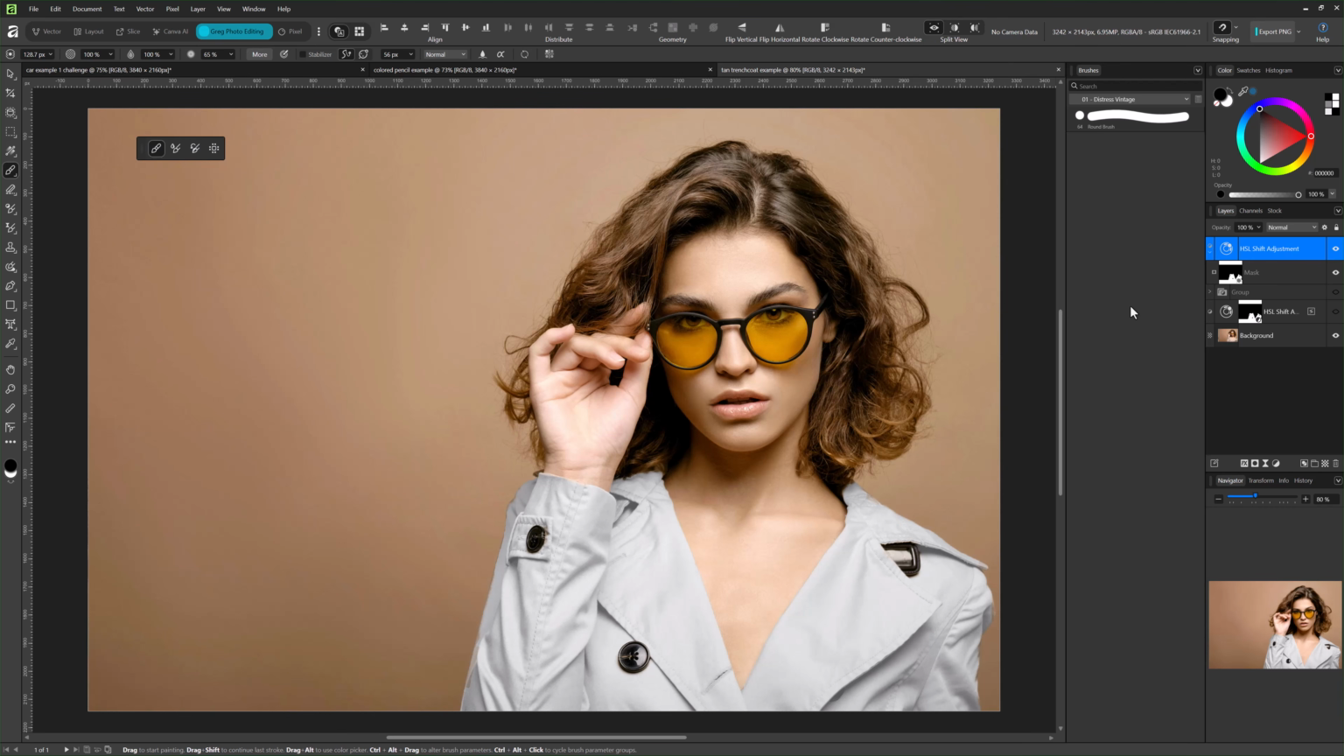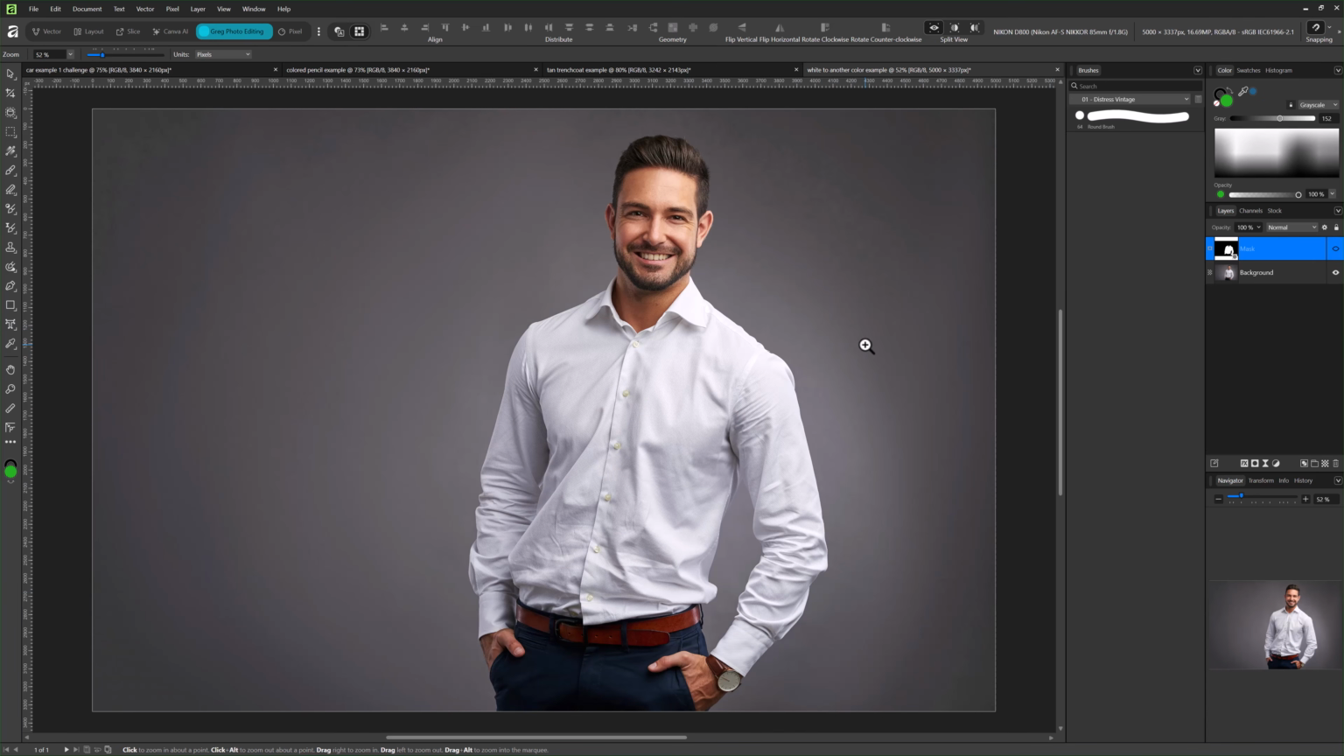Now, what about the opposite? What if you have something that's black or white and you want to add color information? So let's look at this example here. This gentleman has a white shirt. Let's say we want to move that to any color value. Well, I'm not going to be able to use a hue, saturation, luminance adjustment layer because that shifts color that already exists in the scene.